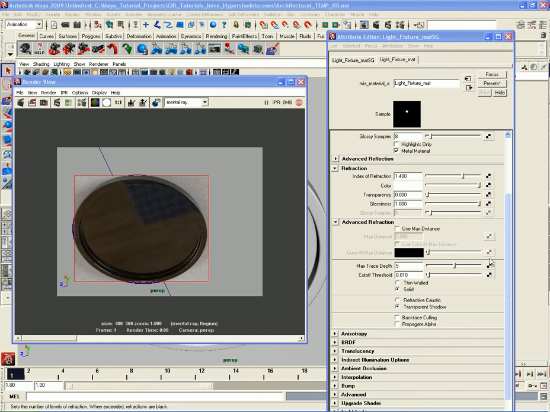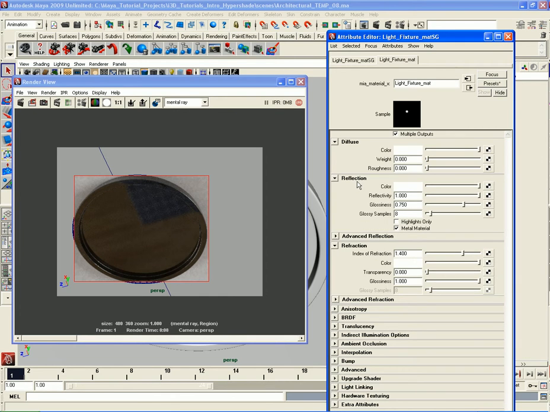So we don't want to change any of these refraction parameters, and the advanced refraction parameters, we're actually not going to mess around with those. So let's collapse that stuff.